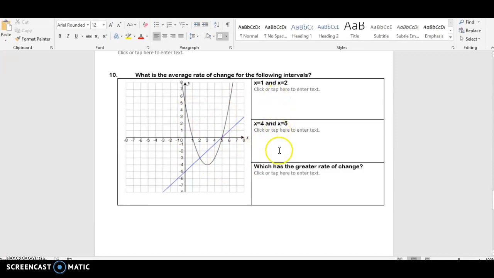Average rate of change, we practiced that yesterday. This one, you're going to find the rate of change between 1 and 2. This one, 4 and 5. And then tell me which one's bigger. Which one is the bigger rate of change, this number or this number?